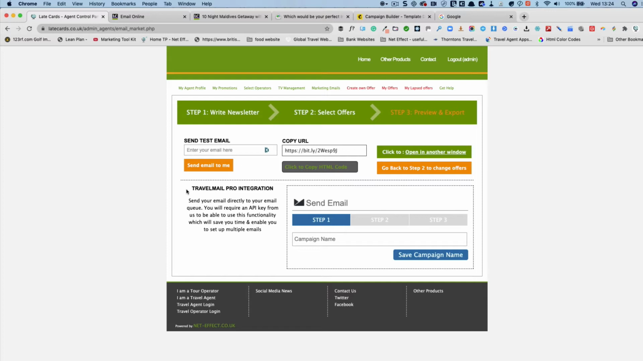Now, if you've got a Travel Mail Pro integration with us, then you'll first of all need to have an API key. If you haven't got an API key, you'll need to request one from us. So here I'm going to just put in the title for the email that I'm going to use. So finding your perfect Indian Ocean tropical island. Let's save that campaign.